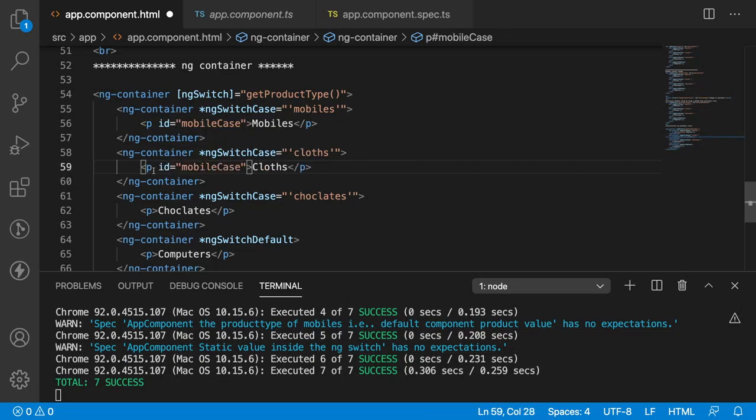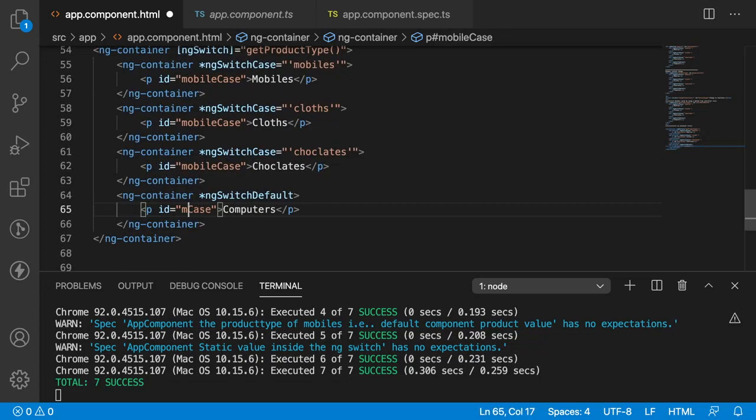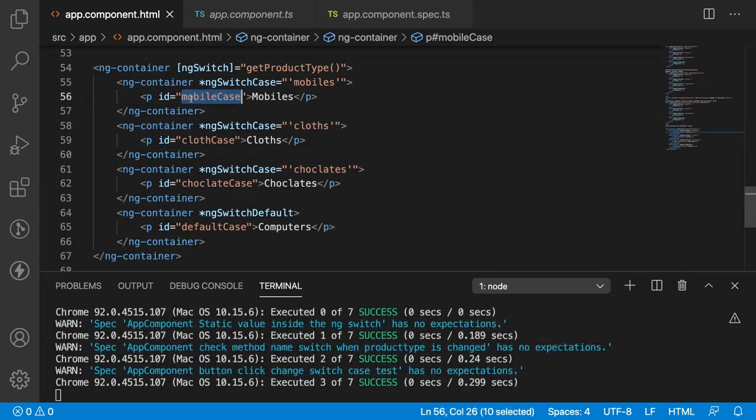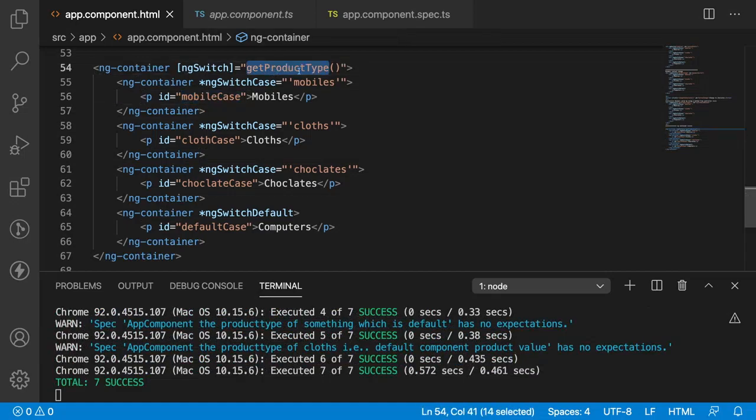I have passed it to clothes, and I have passed it to chocolates. I have changed it to computers case. That means default case, and also here we can use chocolate case, and here we can use cloth case. So let me save this, and in this container, what I want to do, I want to get this particular ID. What it is returning? It is returning the get product type.